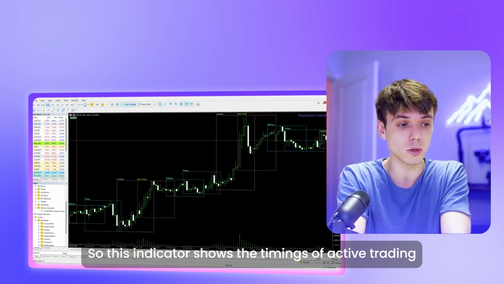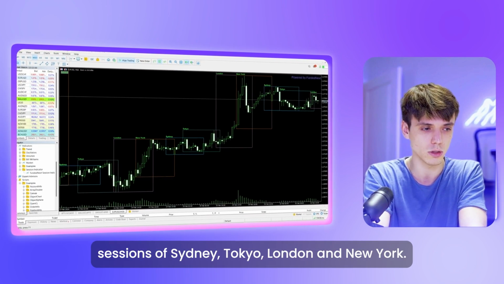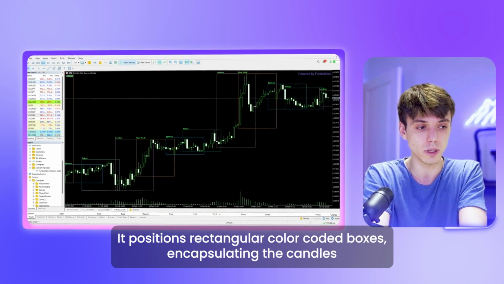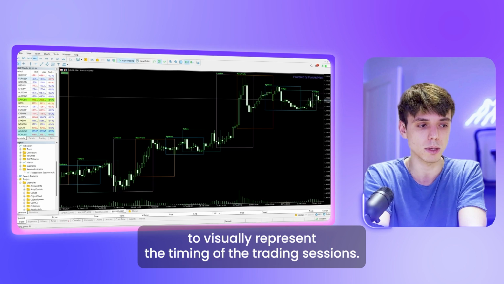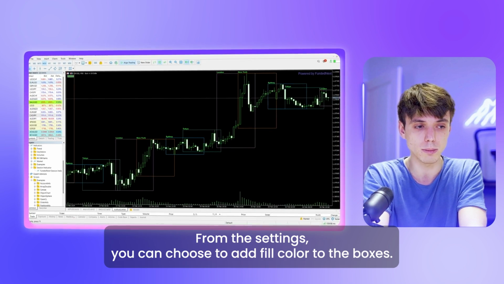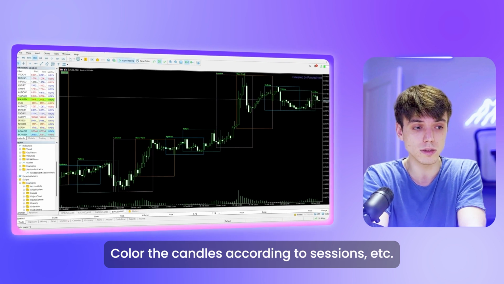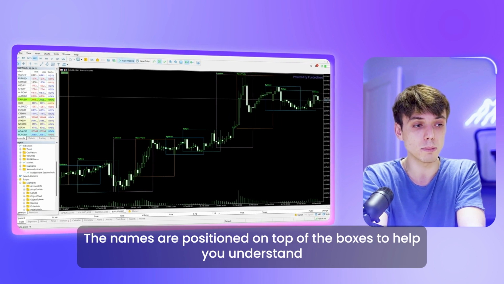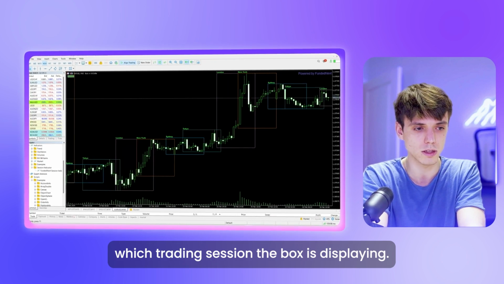So this indicator shows the timings of active trading sessions of Sydney, Tokyo, London and New York. It positions rectangular color-coded boxes encapsulating the candles to visually represent the timing of the trading sessions. From the settings, you can choose to add fill color to the boxes, choose not to show the boxes at all, color the candles according to sessions, etc. The names are positioned on top of the boxes to help you understand which trading session the box is displaying.